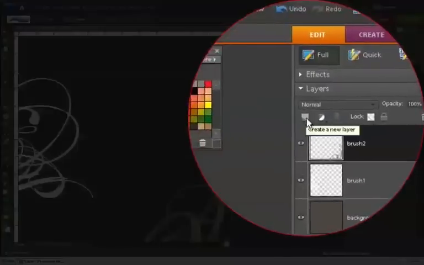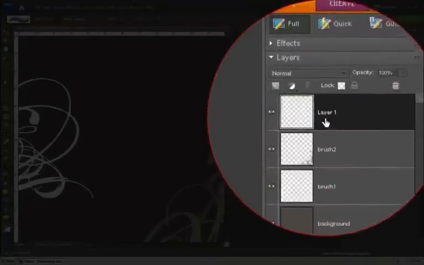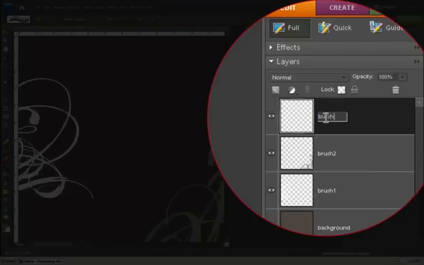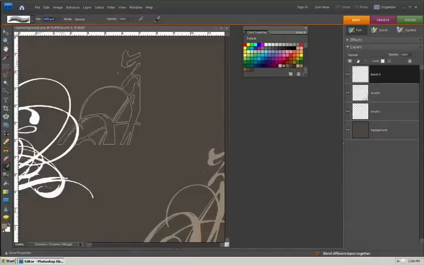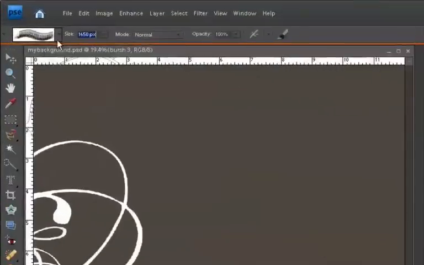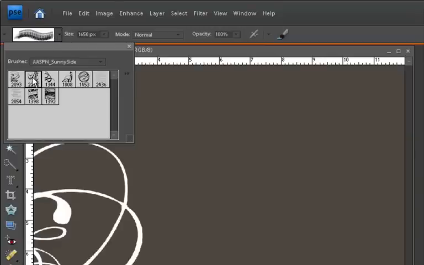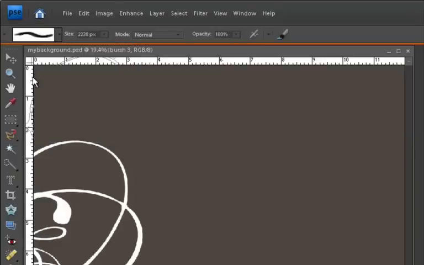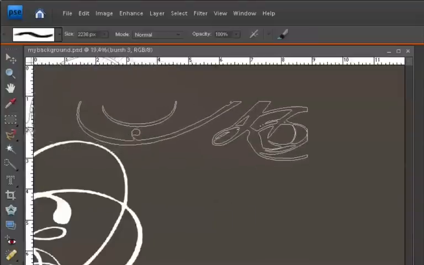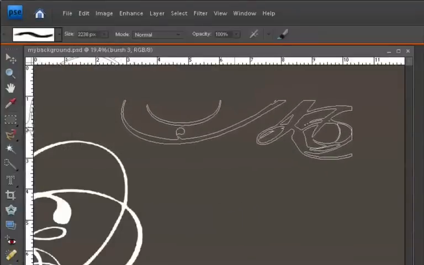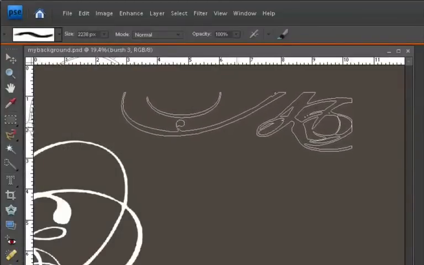Add a new layer and name that one brush 3. Go back to the options bar and select, this time, brush 2. It's the second brush from the left. And bring that into your document window to see what it looks like.